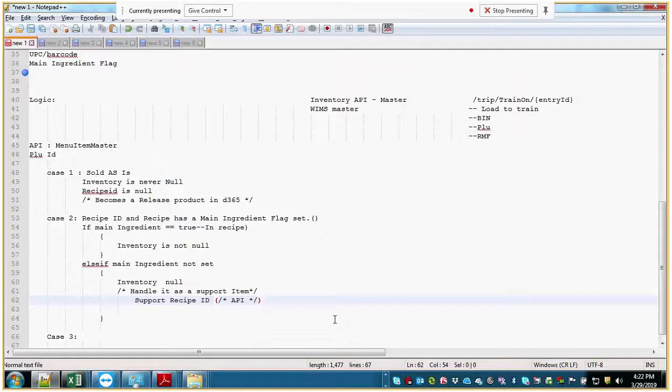Correct. So now first they will call inventory master, then they come to PLU master, right, Rupesh? Yeah. From there they can go to support recipe IDs from a different API. Correct. If you are in the second else if situation. So yes, basically if you are in case 1 and case 2, first if you are good, you will always have an inventory ID, right? Now your third edge case is else if main ingredient is false, recipe ID is not null, and inventory ID is null. In that case, you go and fetch the support recipe ID.